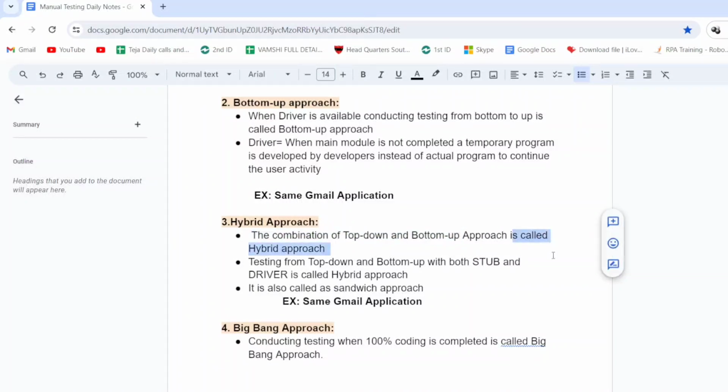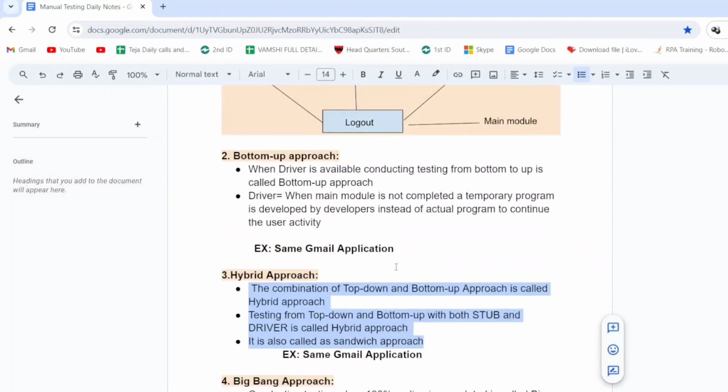is called the hybrid approach. Testing from top-down and bottom-up with both stub and driver is called the hybrid approach. When we have a combination of stubs and drivers, at that time we will go with the hybrid approach. It is also called the sandwich approach. This is a rare case.